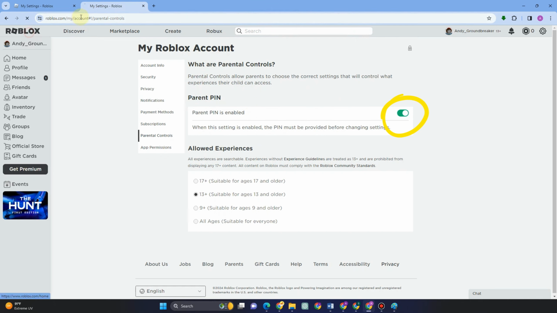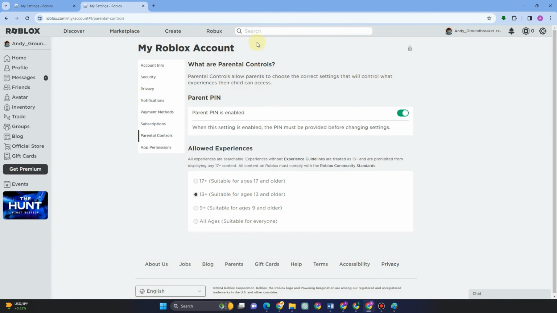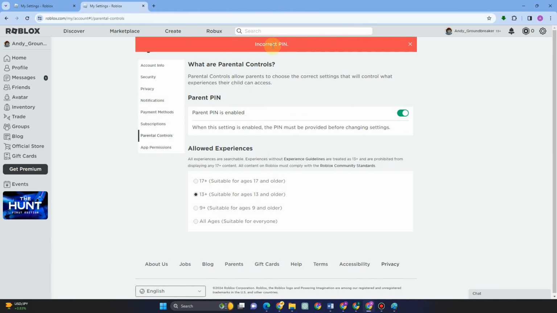Now, as you can see, if I enter a wrong pin, I cannot turn this one off or I cannot reset my pin. So as you can see, incorrect pin because it's incorrect and I forgot it.